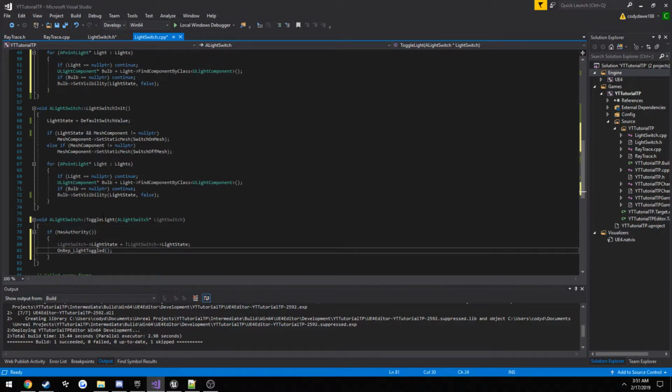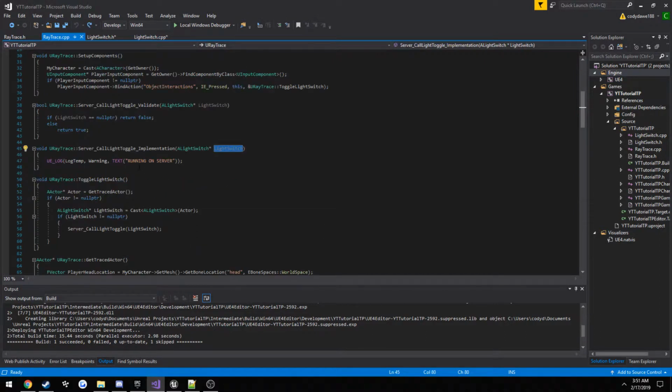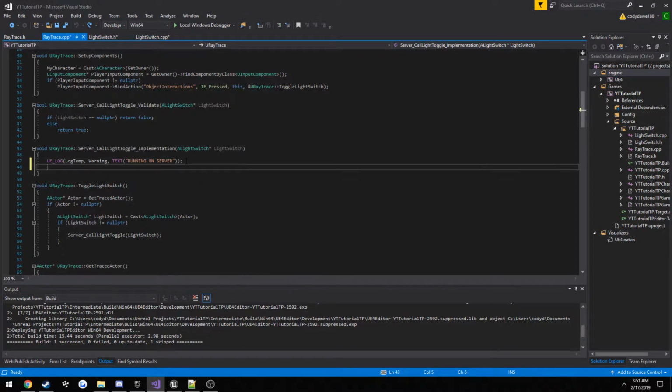Now let's set it up so we call this function when we hit our light switch. I want to change this so it's a little more clear here in a second. Running from client. So LightSwitch, ToggleLight, and pass in LightSwitch.